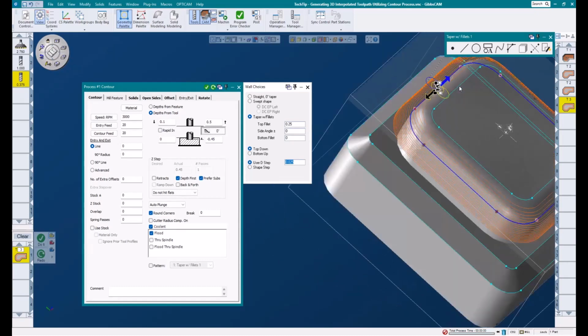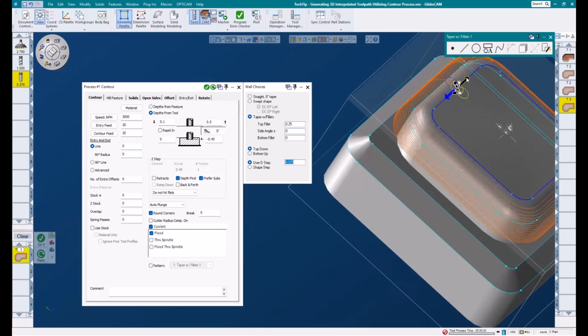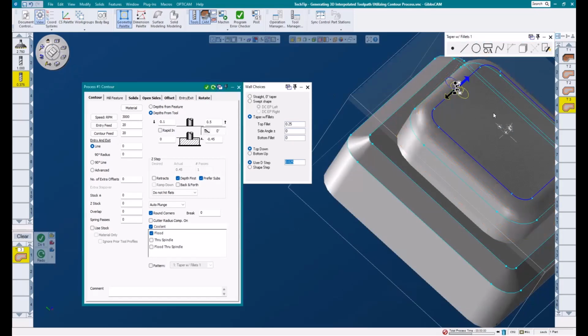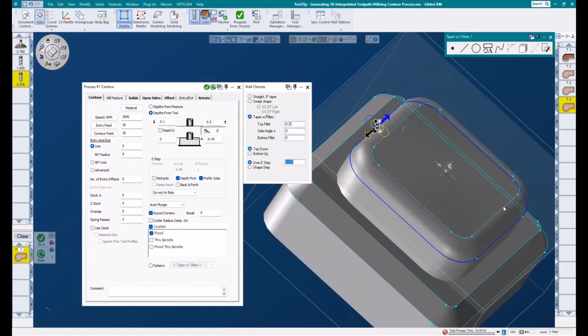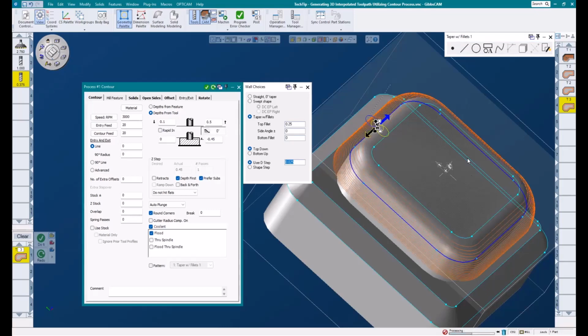Now, notice what happens if I select the wrong piece of geometry and redo this operation. It disappears, or rather, moves in a 1/4 inch and begins to gouge our part. So that's a good example of why it's always important to make sure we're using the correct piece of geometry.